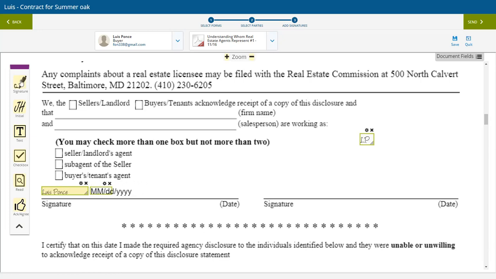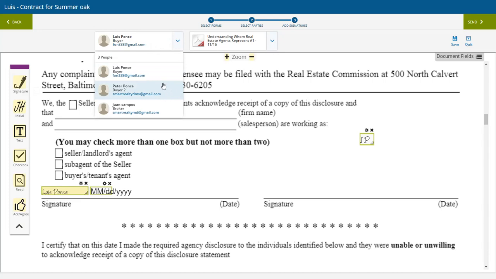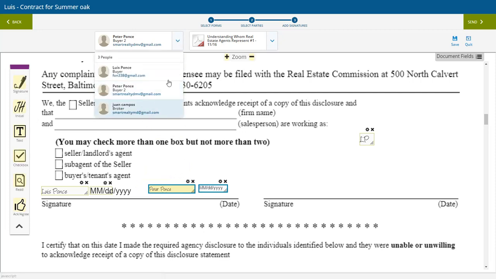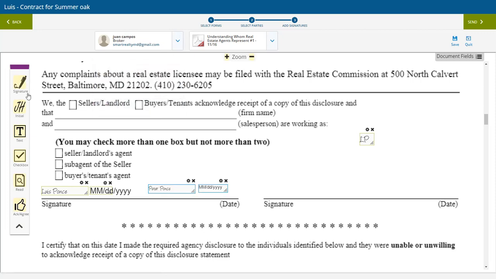Now if I want to change and have the other signers that I added, I simply click here, drag it down, and it's Peter Pons. I'll click on him, and then every time I select something from here, it'll be assigned to Peter. So in this case, let's do the signature. He'll sign right there. You can change it to Juan as well. Put an initial or a signature.